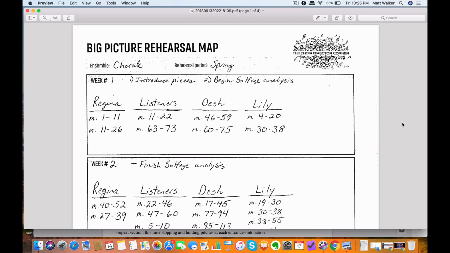With week one, obviously you're introducing your music. We use solfege with everything in our choirs, so that's something that we begin. I had the choir working on four pieces: Regina Caeli by Palestrina, With a Lily by Whitaker, and also a new piece called The Listeners by composer Jimmy Dagnan.